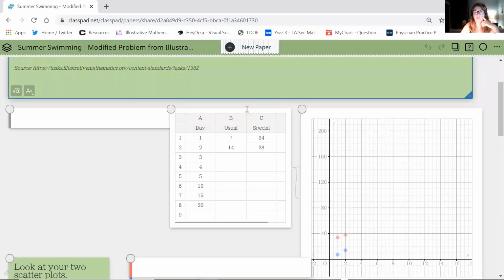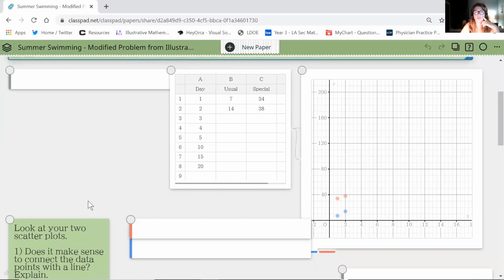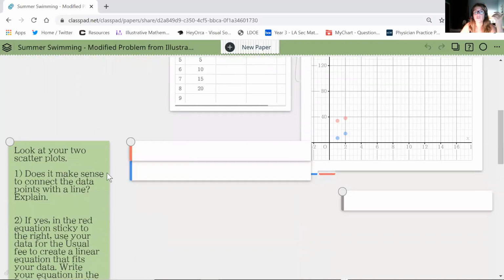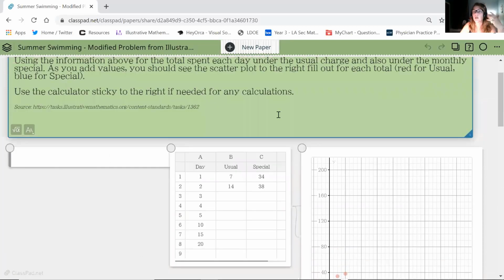So the first one is to fill out the chart, finish the chart. They're basically using the information to finish the chart. Then they make a scatter plot. Then they have to compare, and does it make sense to connect all the information with a line? If it does, write the equation. So they're doing a lot here.